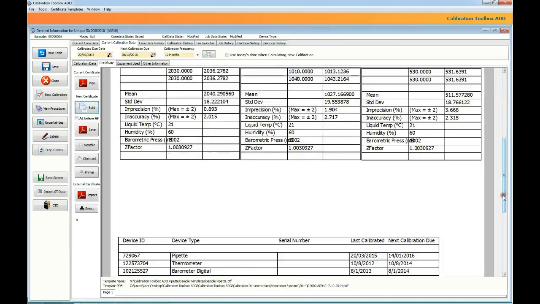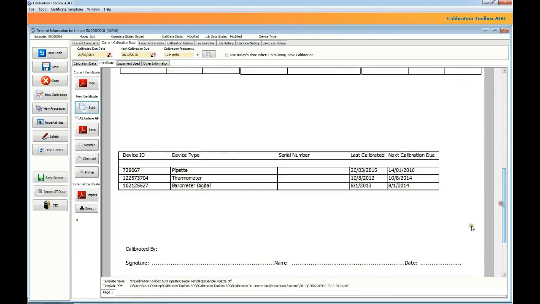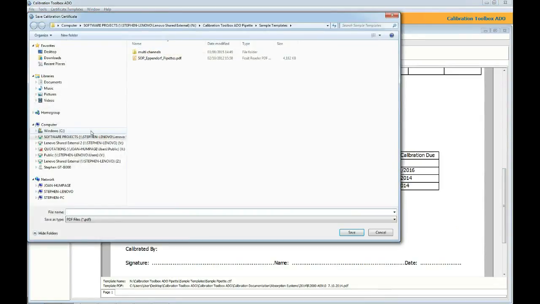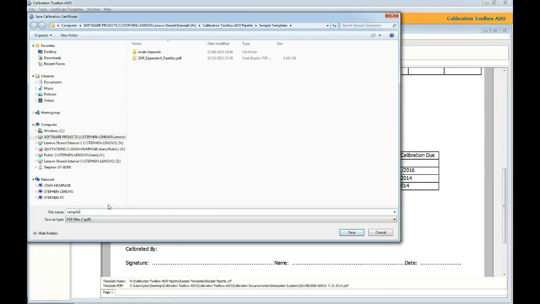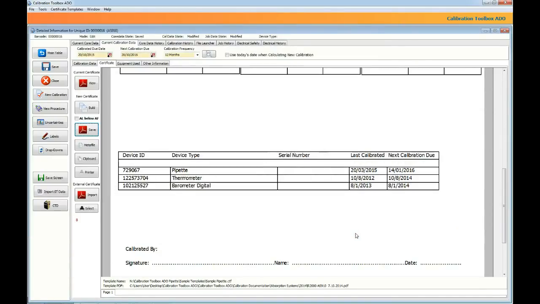With the static text boxes, the field values entered where they need be. There is the equipment used. So we'll now save this as a PDF file, to which you can then attach, if need be, an electronic signature. So we'll just give this template a temporary name, save it.